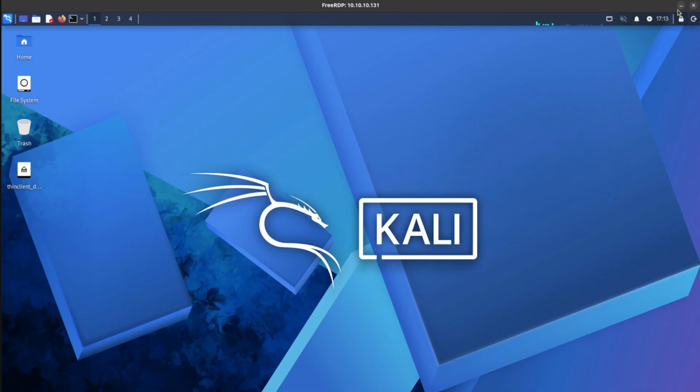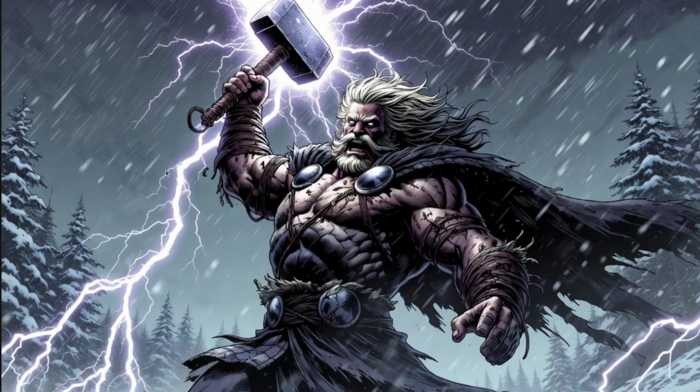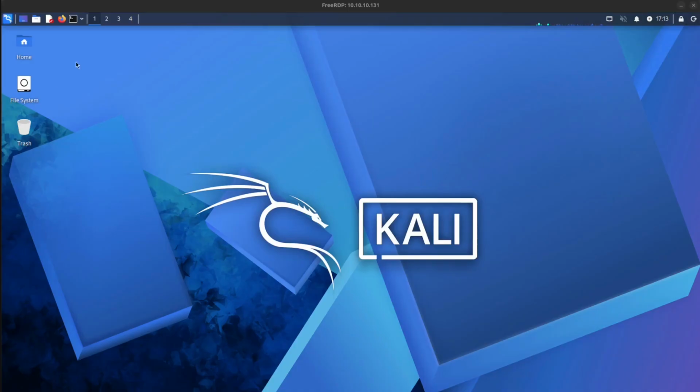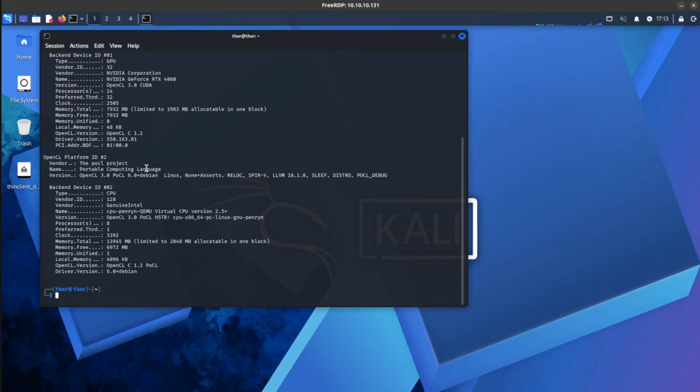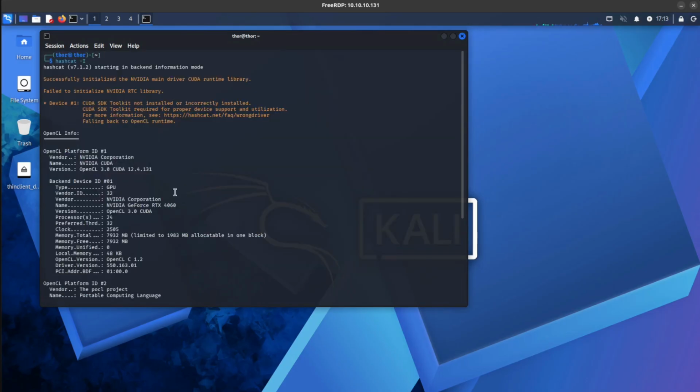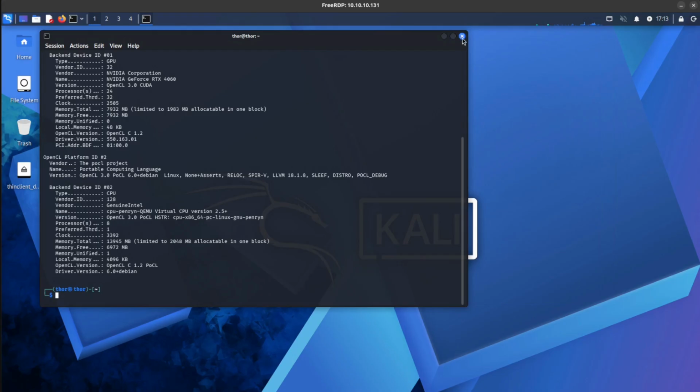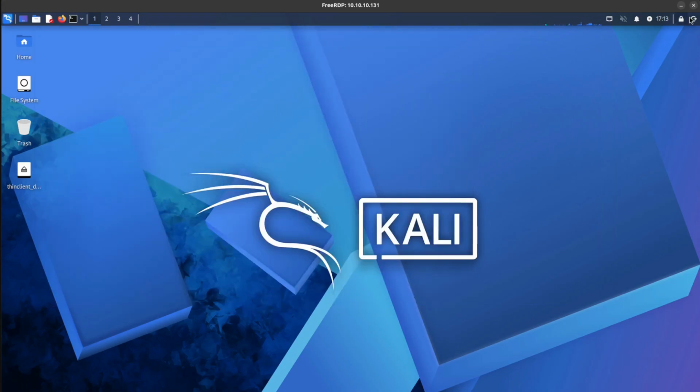But for now, we got everything working. We are able to open our Kali Linux through remote desktop, and our GPU is there. And everything seems to be working pretty smoothly.